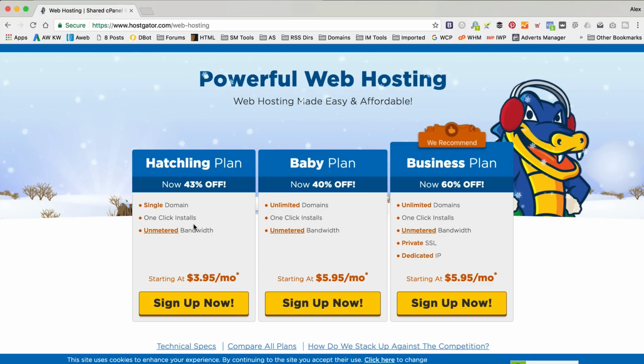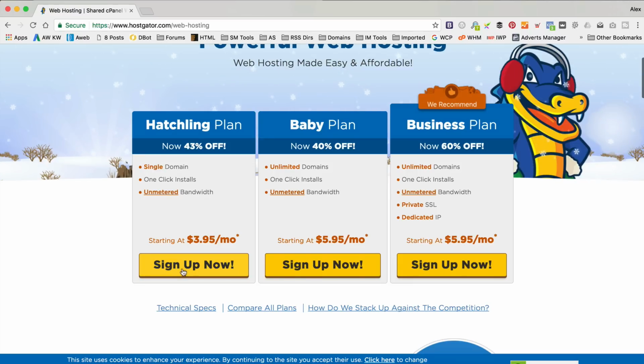Of course, you can upgrade, downgrade at any point. So don't worry if you're not 100% sure which one you need. You can always change your mind later. So let's go for the hatchling plan. I'm going to click sign up now.